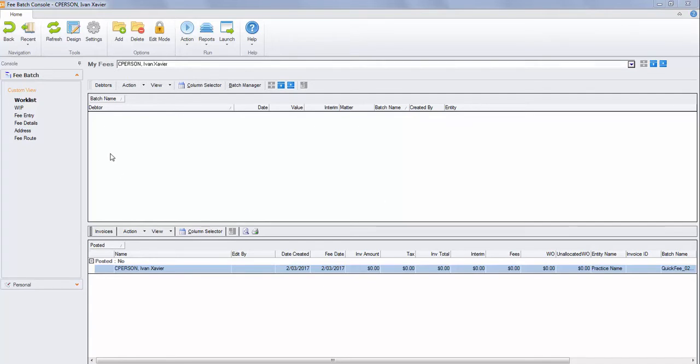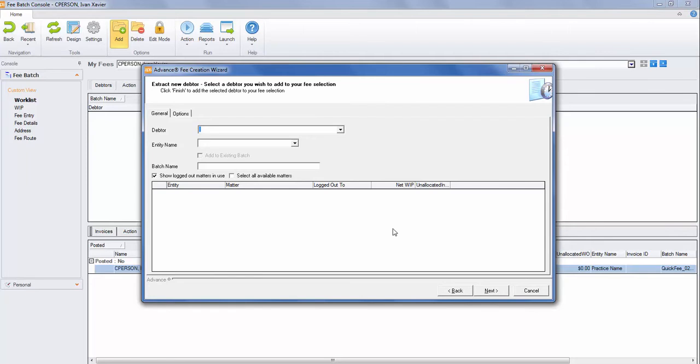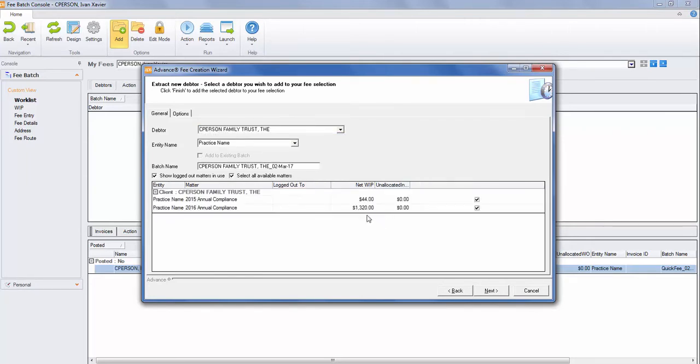Within the fee console itself, our third option to create a fee is using the plus or the add button. Depending on your security rights, you can see I have access to go and create a new debtor or go and create multiple debtors. I'll use the first option. I select my second debtor that I want to create the fee for. I determine the practice. I can choose in this option which matters to include in my fee.